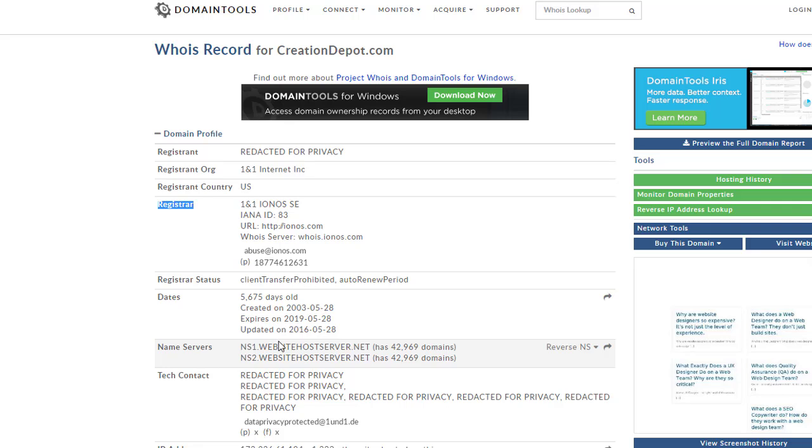So that's it. One more thing: it does not necessarily mean that if your website is hosted here, your email is hosted here. It can be hosted on a Microsoft Exchange server somewhere else, a third place, but those are the first two things to look for: your domain and your hosting.